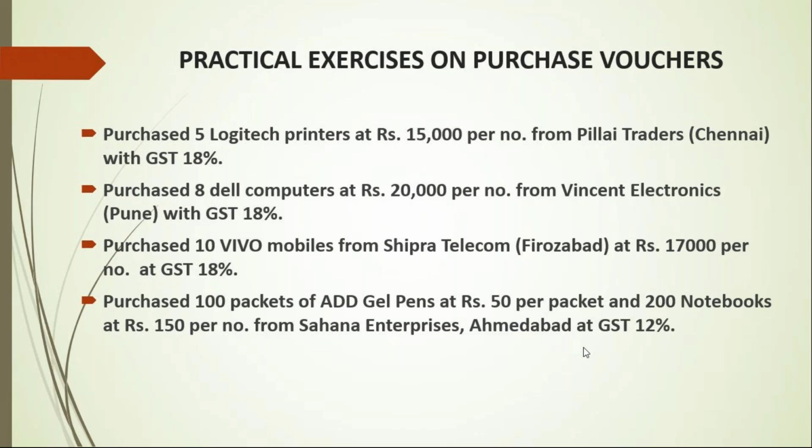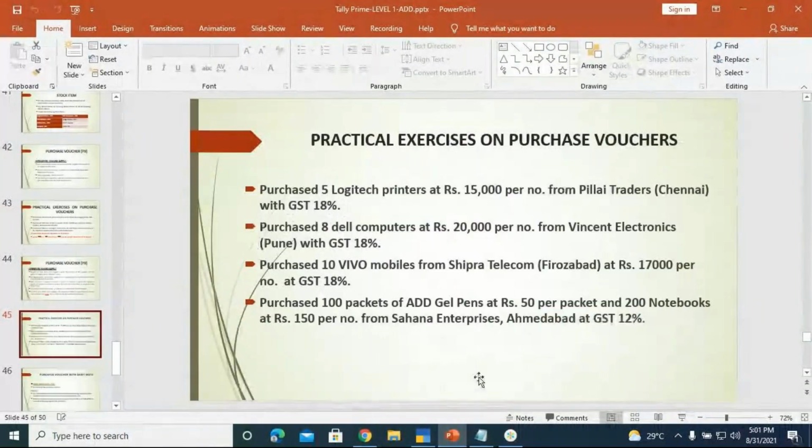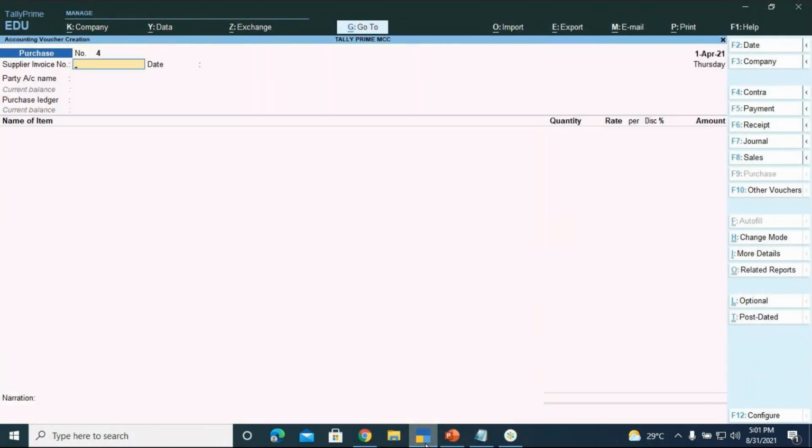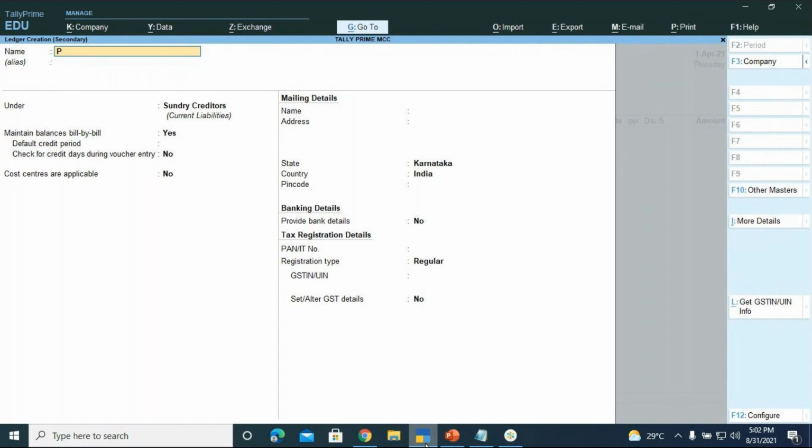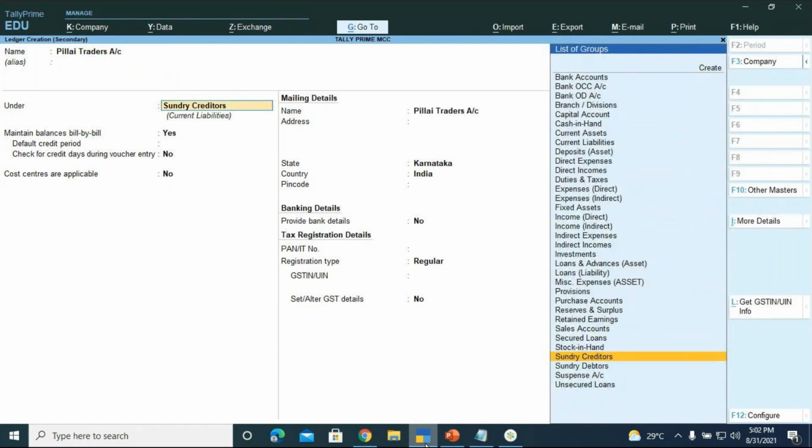So what you have to do is, when you're creating a party ledger as Pillai Traders, please make sure you change the name of the state. If you retain Karnataka and try to give IGST, it will not work. Right? So let's start the entry. Please come back to the purchase voucher. F9, purchase voucher. Yes. So party account is Pillai Traders. So we'll select the create option in the list of ledgers. Sundry creditors.